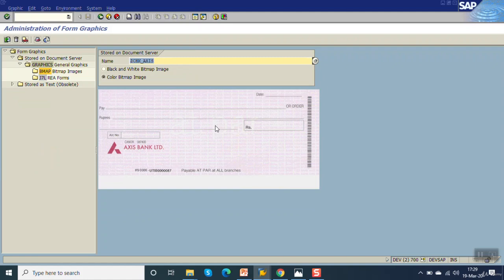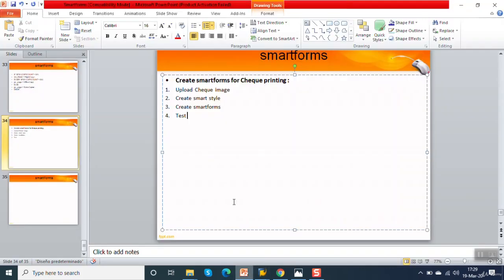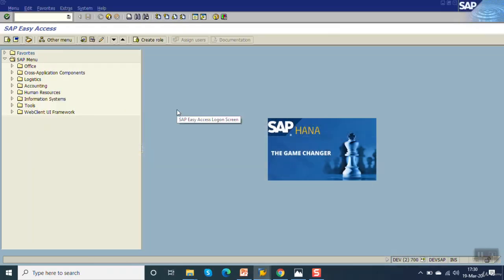If you know the exact dimension of your check, then you can set the window parameter accordingly. Otherwise, if you have the exact image of the check, then you can upload that in the system. If you want to transfer this to a request, we have to add this in the request. Now we are done with the first part, that is uploading of the image. Now we'll go to the second one, that is creation of the smart style.